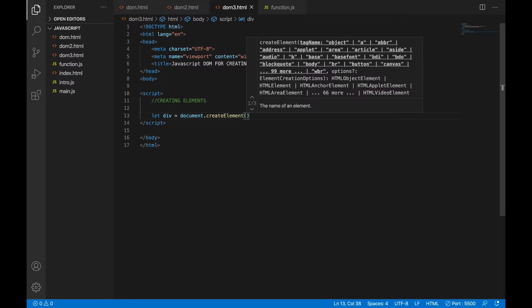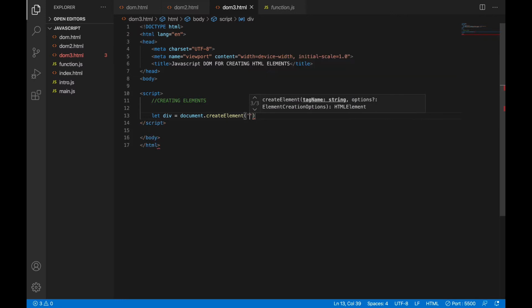createElement is a method. We now provide the name of what we want to create. That's div. We are creating a div tag. That's the name of the element we want to create. After that, we can create content inside that particular div.